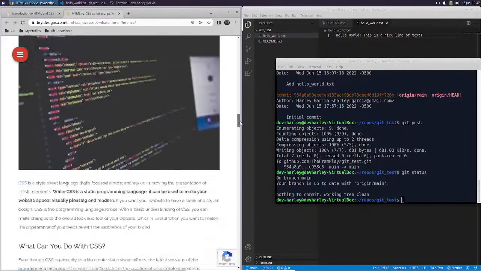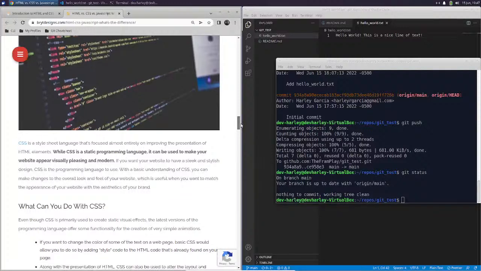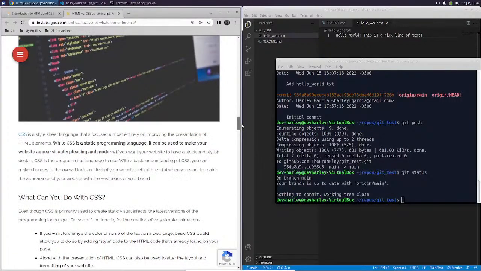Okay, so what is CSS? CSS is a style sheet language that's focused almost entirely on improving the presentation of the HTML elements. While CSS is a static programming language, it can be used to make your website appear visually pleasing and modern. If you want your website to have a sleek and stylish design, CSS is the programming language to use. With a basic understanding of CSS, you can make changes to the overall look and feel of your website, which is useful when you want to match the appearance of your website with the aesthetic of your brand.